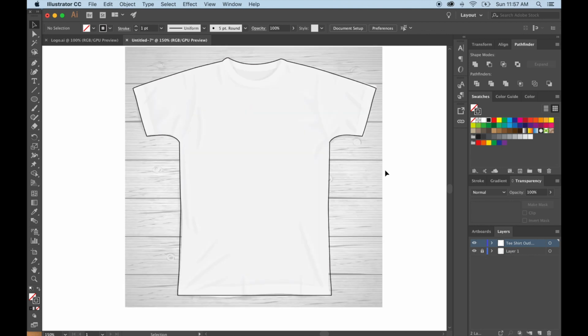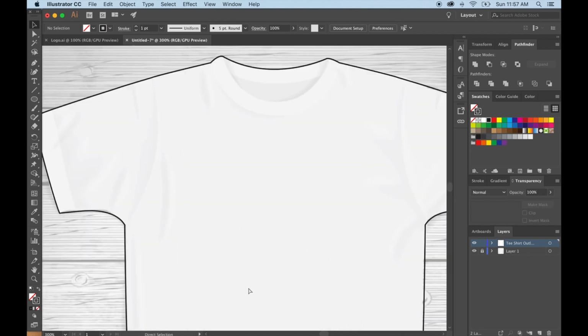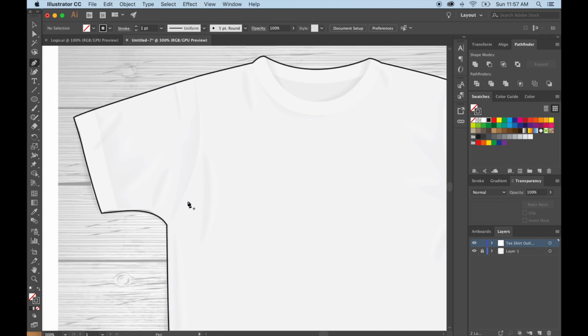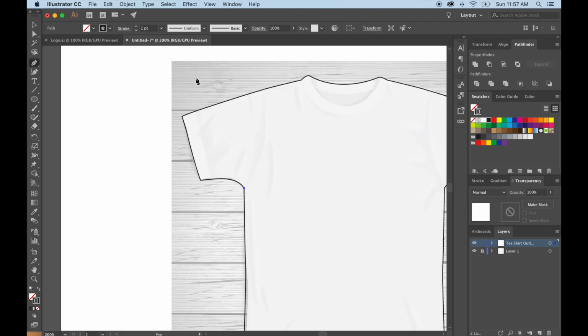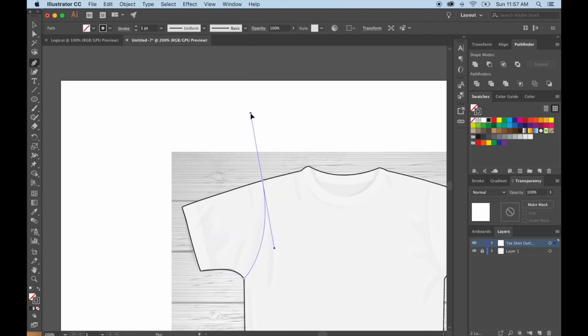Okay, so now you're going to do the details. So go in here. We're going to start on this side first. We're going to use the anchor point where these went. And we're going to add the t-shirt line.